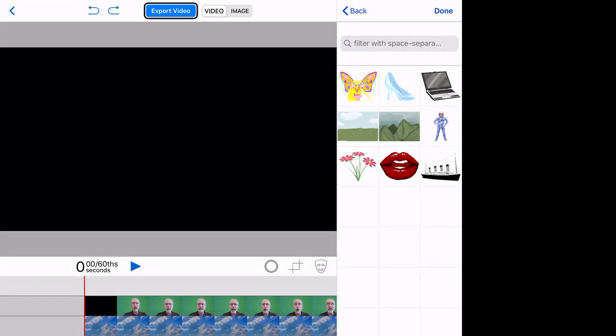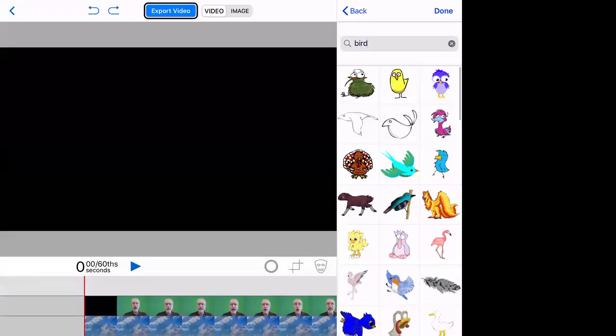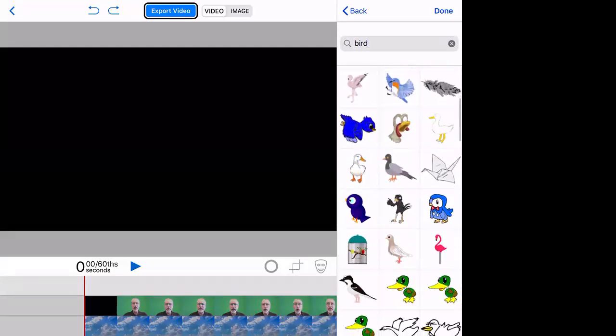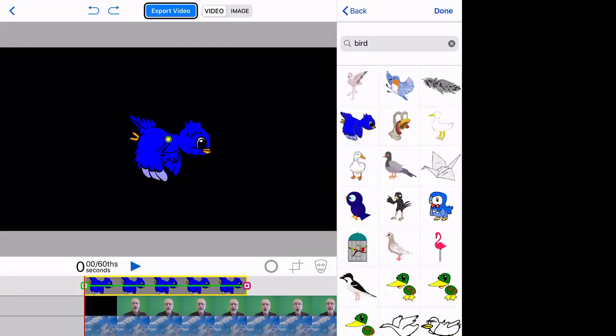And rather than browsing for the bird, I'm just going to search BIRD, search, and there's my bird right there. And I'm gonna press it once and then done.